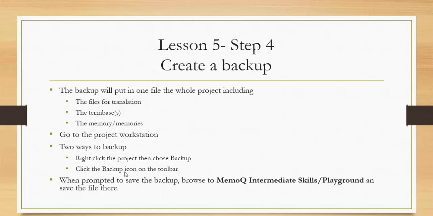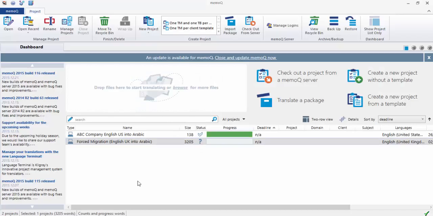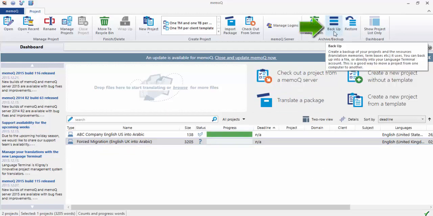Let's work on that. First of all, we have the project. We want to go to the project workstation, and there are 2 ways to back up. Either right click and choose backup, or click the backup icon on the toolbar. Let's see. This is the workstation. First of all, you highlight or select this project, forced migration. Now the first option is to go to the toolbar, and there is this backup. Please click it.